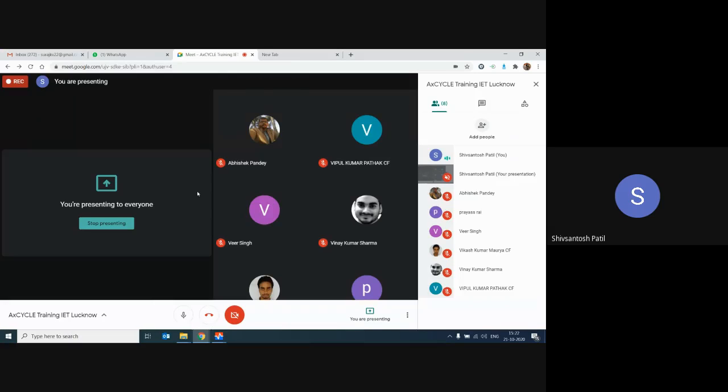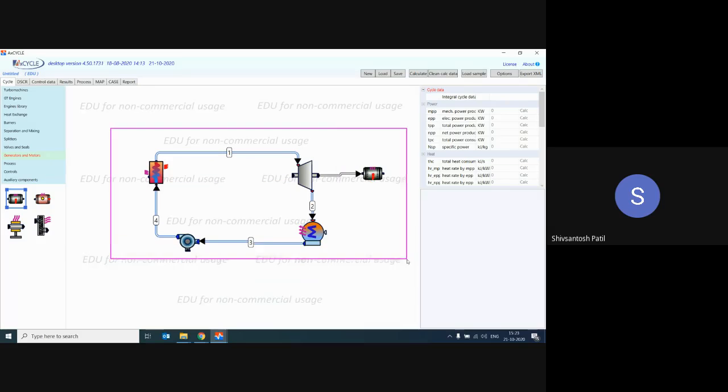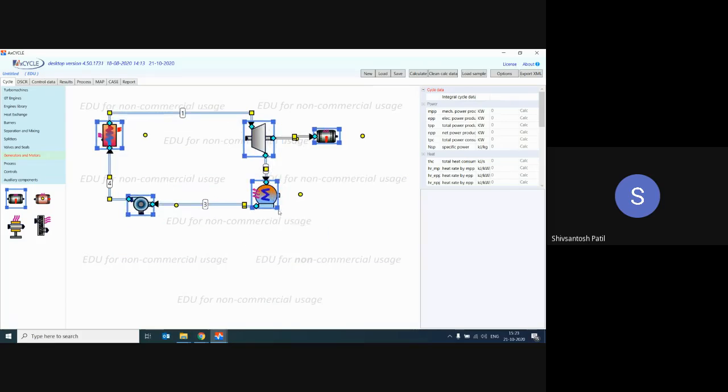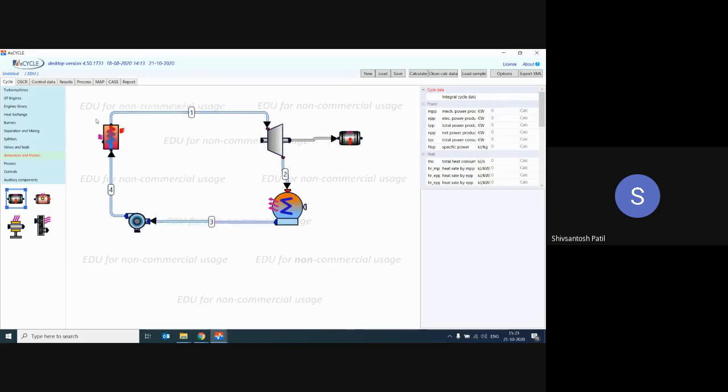Abhishek sir, have you done this? We have to drop these elements and connect. If I am not audible, please inform me. I hope I am audible now.